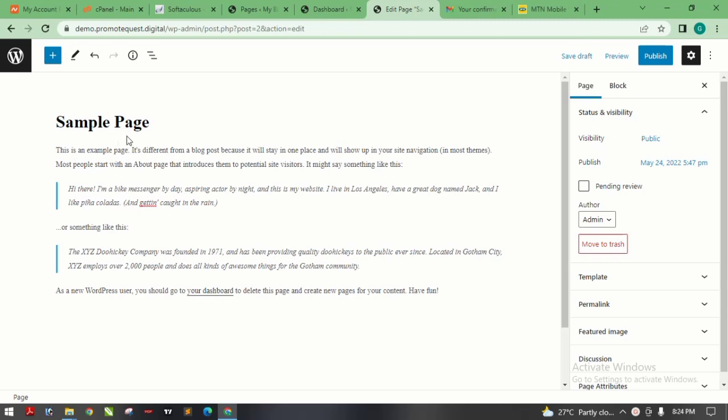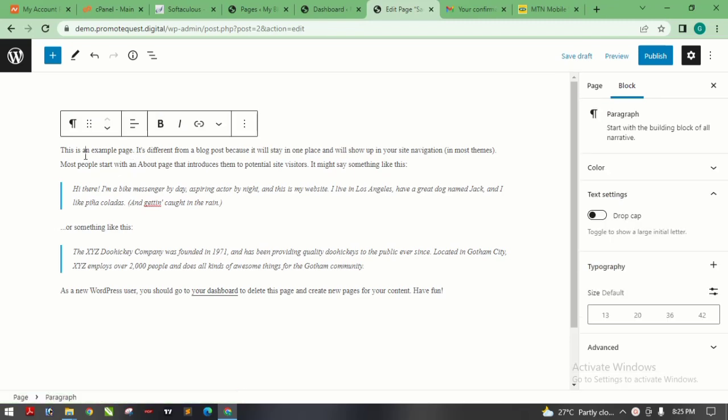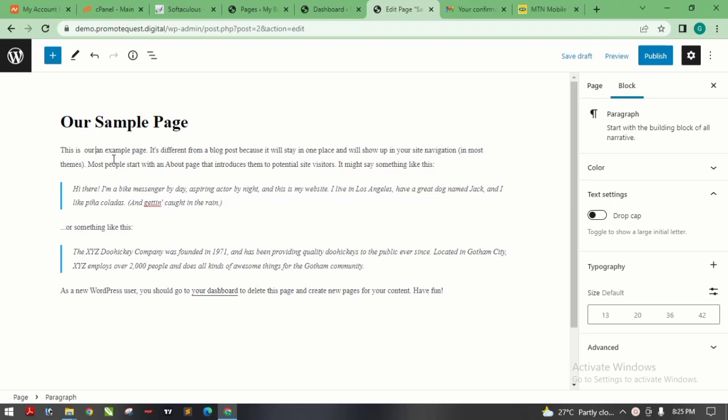Now we can change the title, like I said. Okay, I can say, our sample page. And then we can also change the content inside it. So I can just say okay, this is our sample example page.